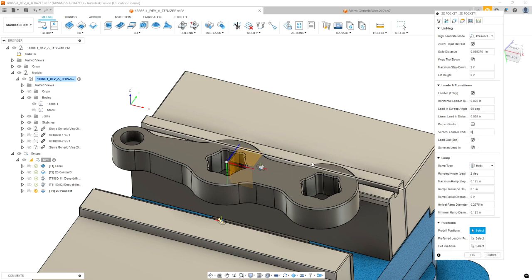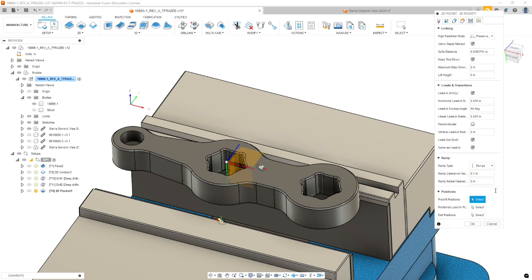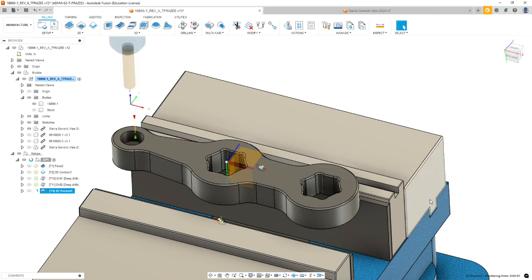We don't have room in here to do a helix, so we're going to do a straight plunge, which is okay in aluminum. And our plunge clearance is 100 thousandths. Let's change that to 50. And let's hit OK and see what we get.